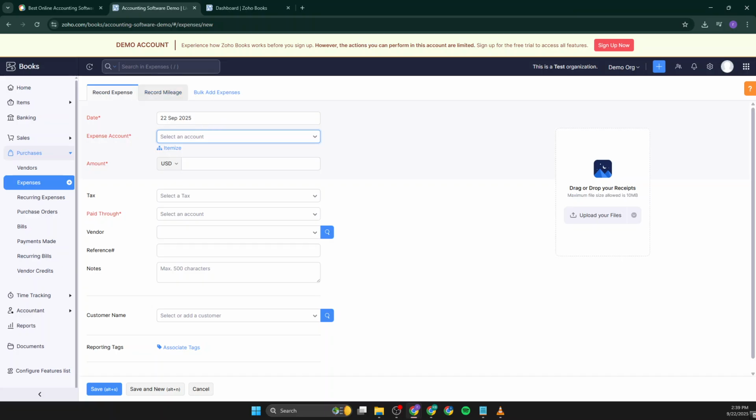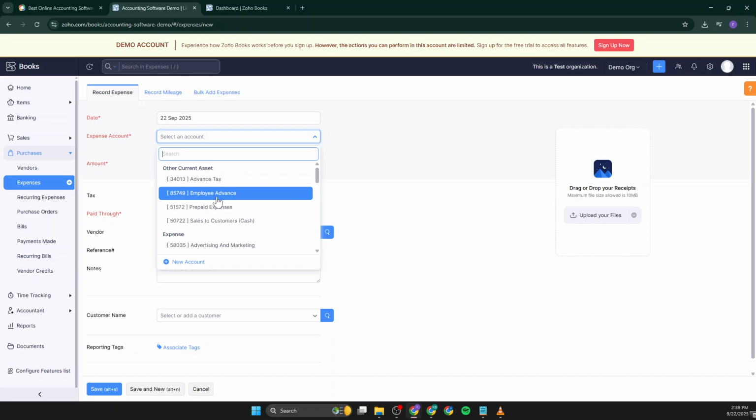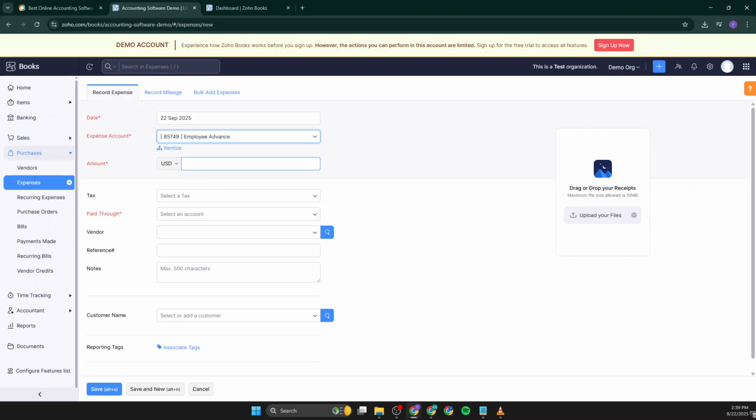Start by entering the date of the expense so your records stay accurate. Next, choose the category that best fits, like travel, office supplies, or a custom one you've set up. Then type in the amount spent and add a short description if you'd like more context.